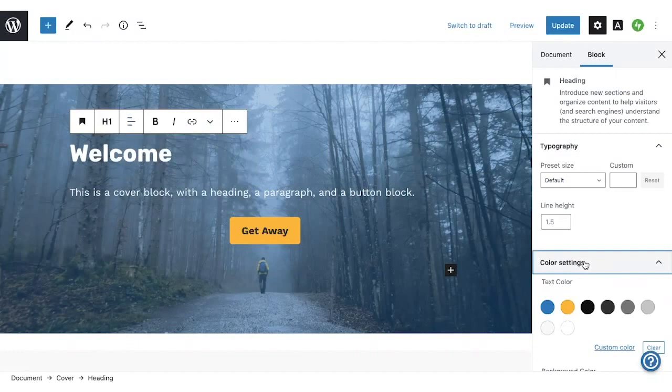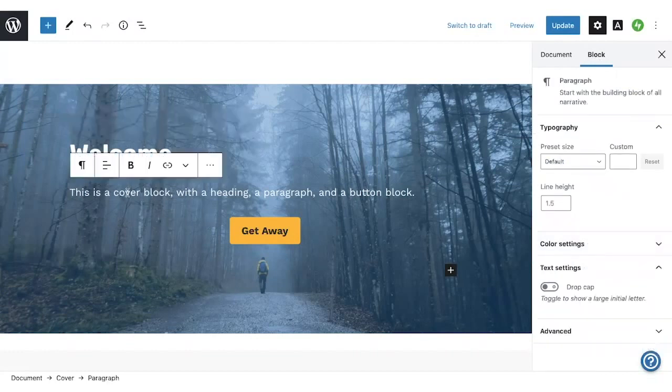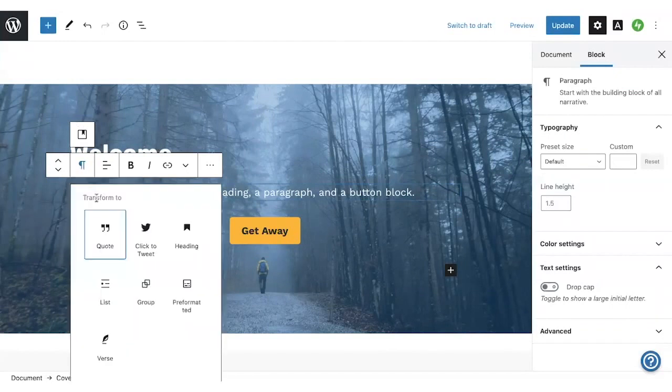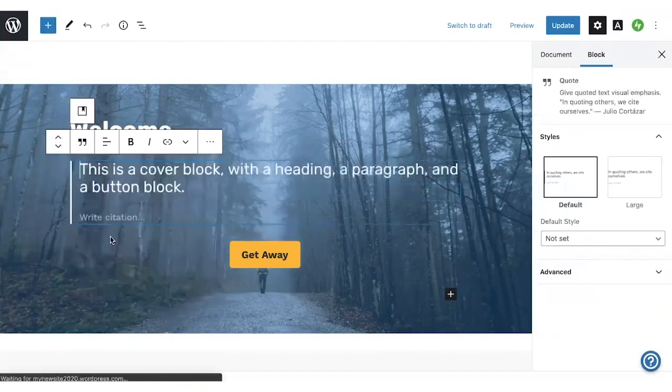It's also possible to transform one block into a different kind of block. For example, this block here is a paragraph block. You can tell it's a paragraph because it says paragraph here at the top of the sidebar. If you click on the block icon, you can change it to a different type of block, like quote. So now it has the style of a quote block.